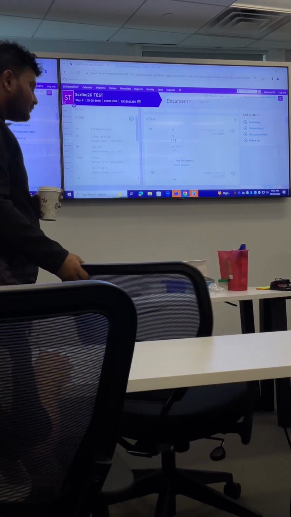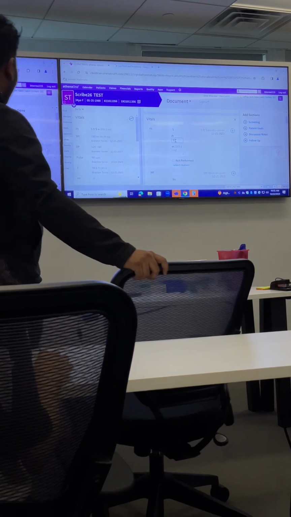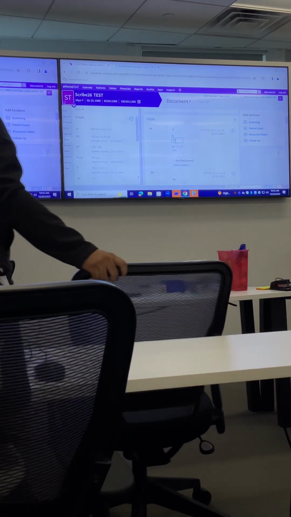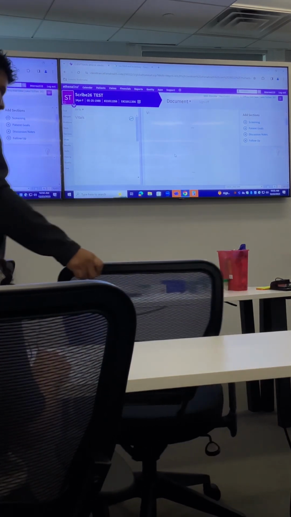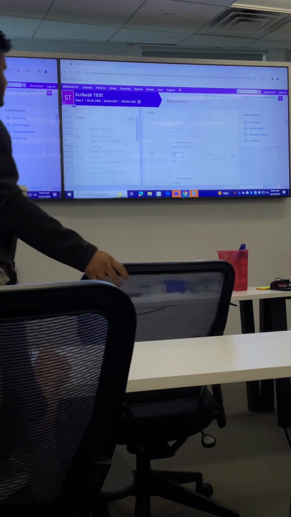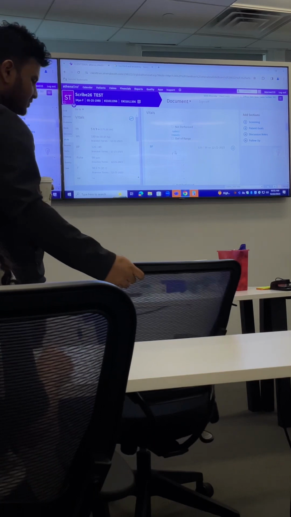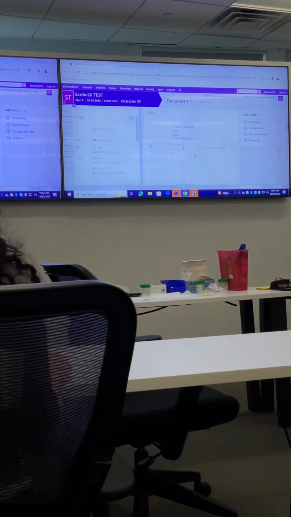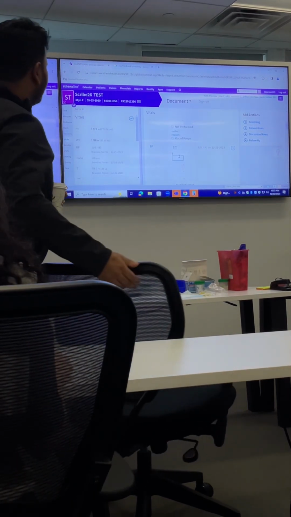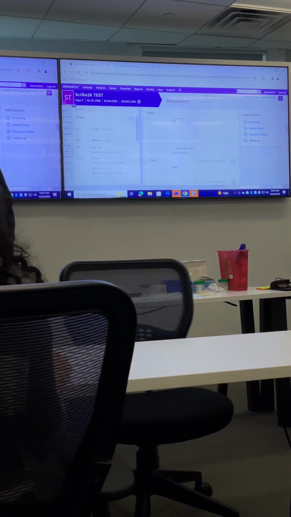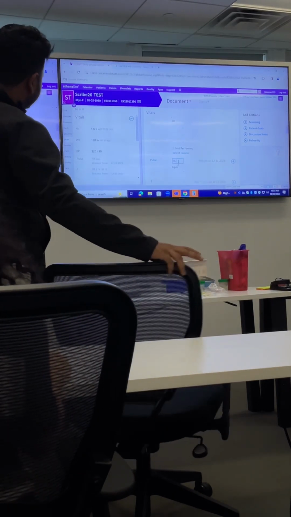More or less, how tall are you? I am 5'9". And what is your guesstimate weight? 180 pounds. My blood pressure you can put as 120/80. Heart rate you can put as 80. Temperature 98.6.